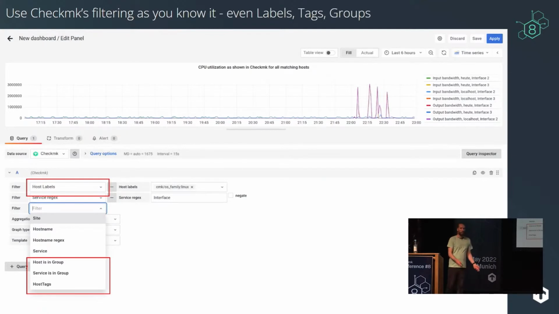Of course, when we already did the work, we added some more filter options, like the host labels, or in which group a host is, and the host tags. And again, here, the usage is quite the same as it is in Checkmk. So you don't have to learn new things, you don't have to learn new ways of working with Checkmk metrics.